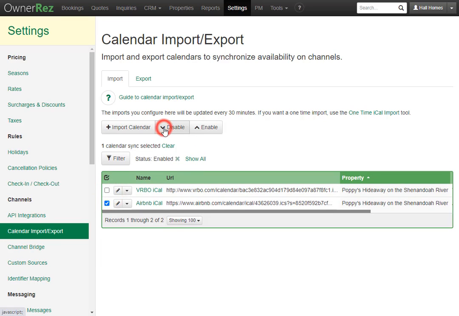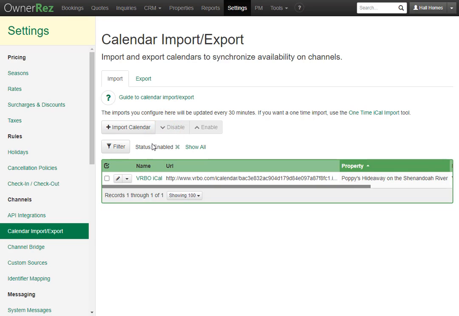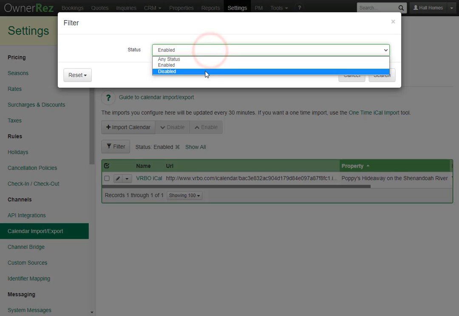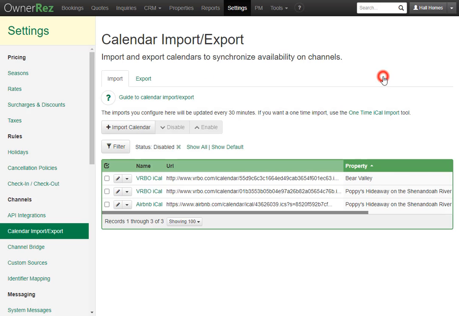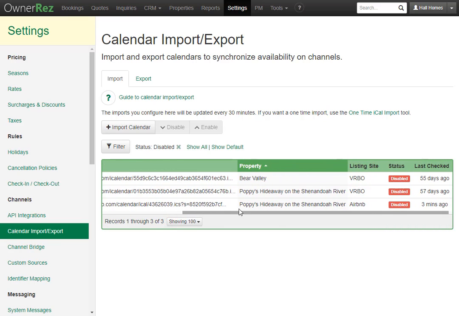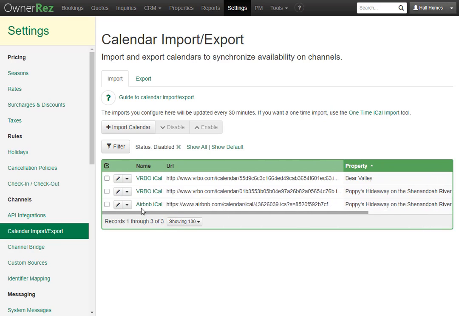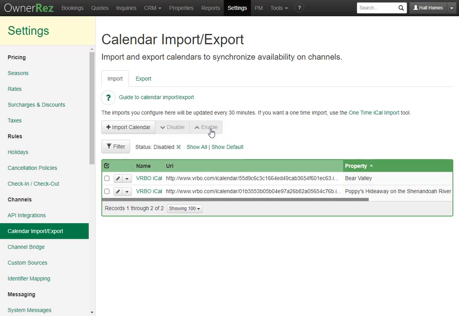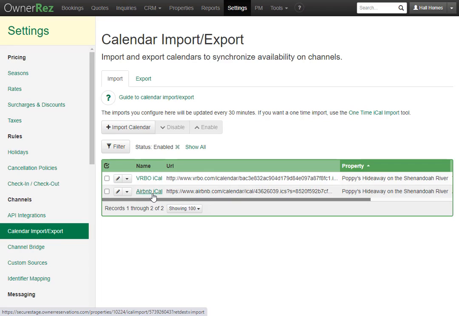then click Disable. And if you'd like to re-enable it, you can click the Filter button, then change Enabled to Disabled, then click Search. And here if we scroll over, we see all of these are disabled. If we would like to re-enable it, we'll find the one we want, click the checkbox, then click Enable. Now if we go back to Show Default, we'll see that we have the Vrbo and Airbnb iCal just like we had set up earlier.